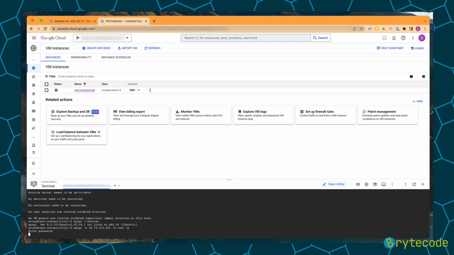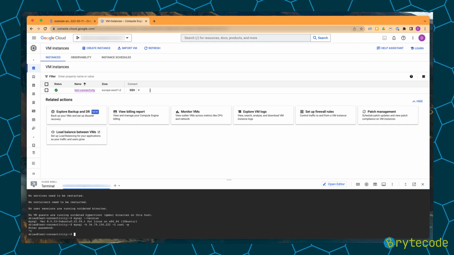So what is going on here? Now, when we created our Cloud SQL instance with a public IP, Google doesn't by default open this Cloud SQL instance to the world. That would be a bit of a security issue. So in order to be able to connect from any VM instance, we need to whitelist the IP of that VM instance on our Cloud SQL instance.